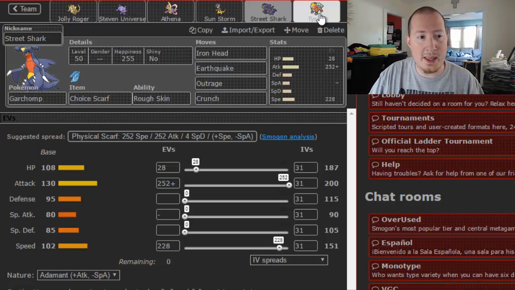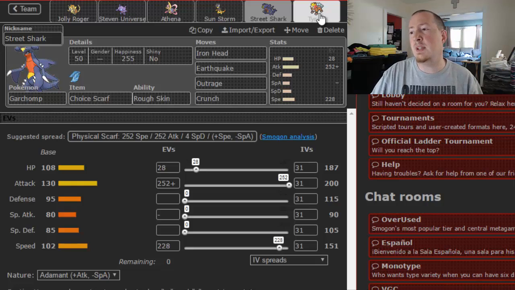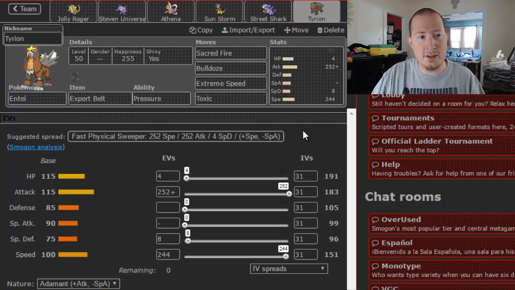But yep, that's the team. Choice Scarf, Rough Skin, Iron Head, Earthquake, Outrage, and Crunch. Those are the four best coverage moves I need against his team. He's only got two things on his team that come in and resist or are immune to the Outrage, being Clefable and Mega Aggron. Mega Aggron isn't going to want to come into an Earthquake, and neither is Clefable, really. So, yeah. Next, we're going to bring in Tyrion.